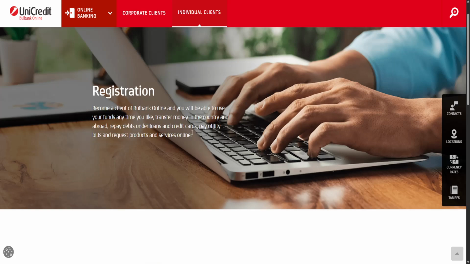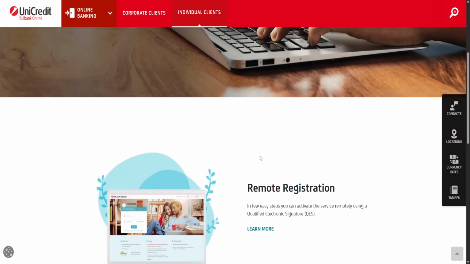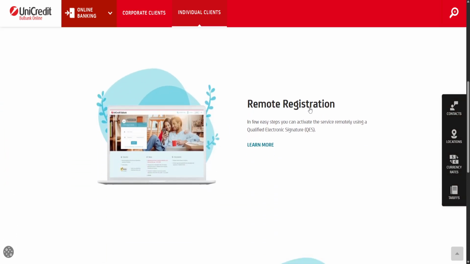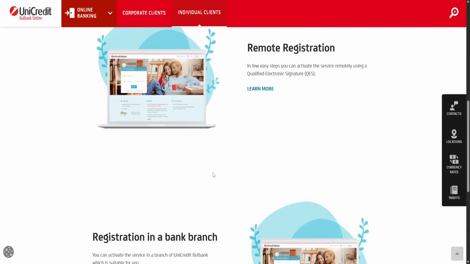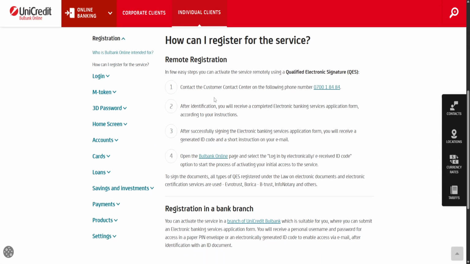How to open a Unicredit account online. So if you go to their website and scroll down, you will see options for remote registration and also registration in a bank branch. But if you want to open it online, you will click on Learn More here for remote registration. And it's going to work like this.